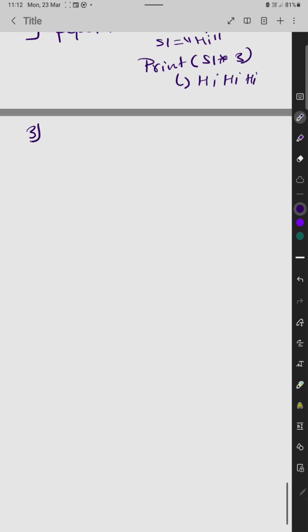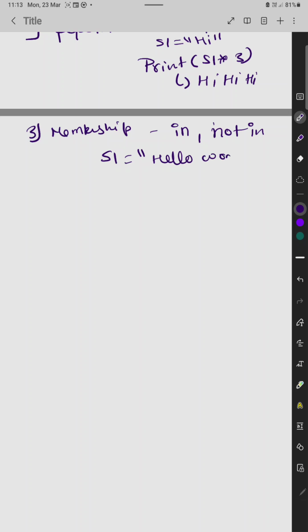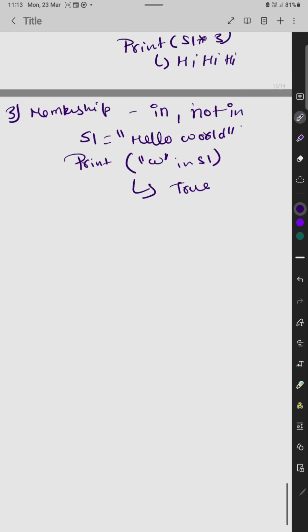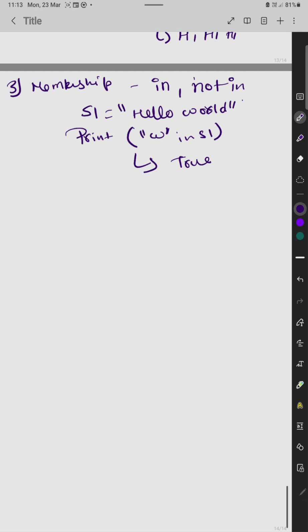Now come to the next. Third one is membership. We can check the membership by the operator in or not in. Suppose s1 is equal to hello world. Now we just have to write print w in s1. It will return true or false. If w is here, it will return true, otherwise it will return false. I hope it is clear.